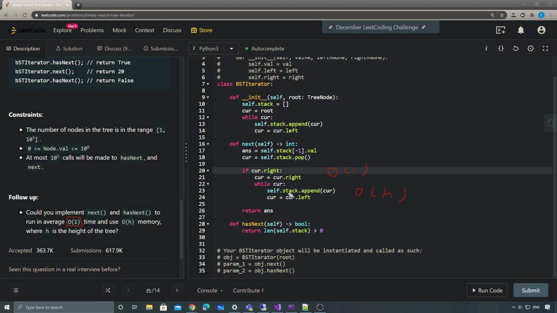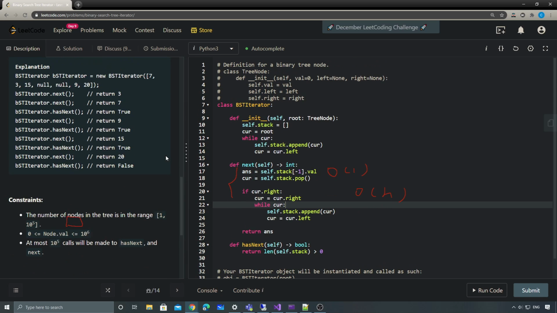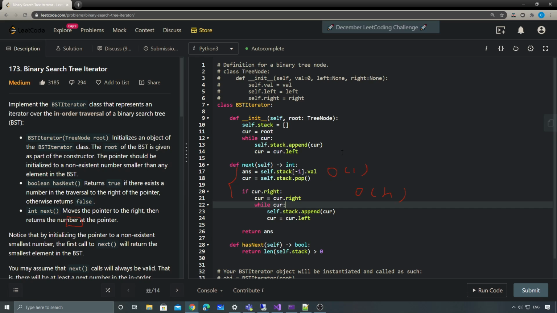Let me know what you guys think about this approach. If it can be considered as O(1), I think it should be okay, because I couldn't find any other solutions. Cool, I think that's pretty much what I want to talk about for today's daily challenge problem.